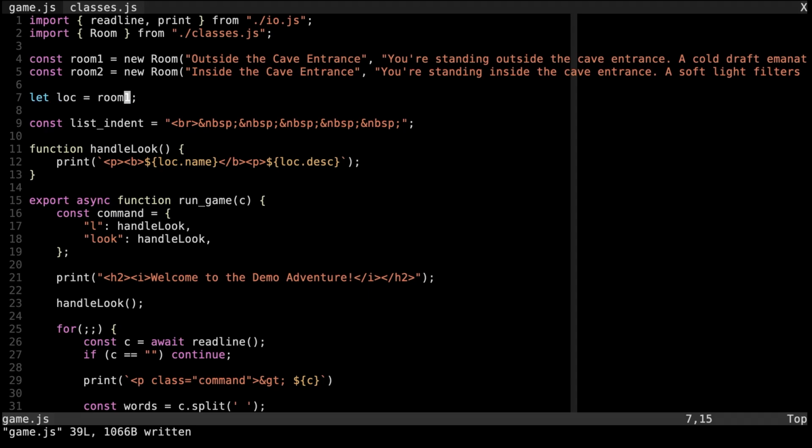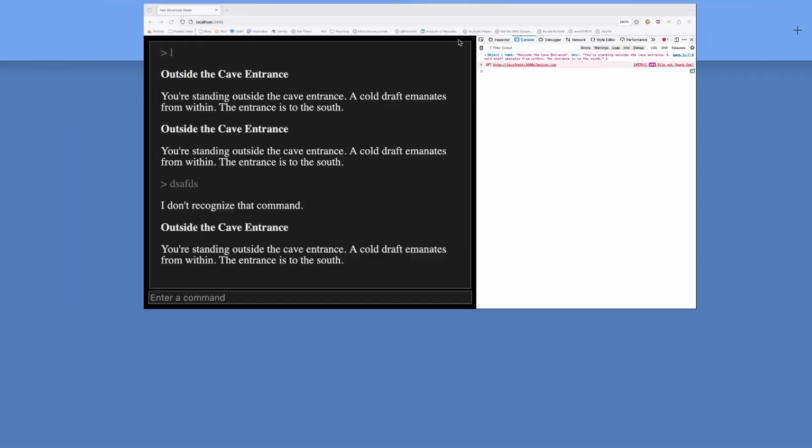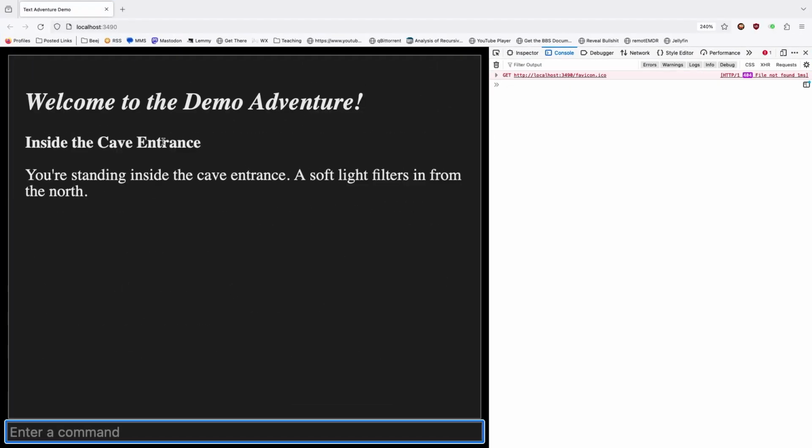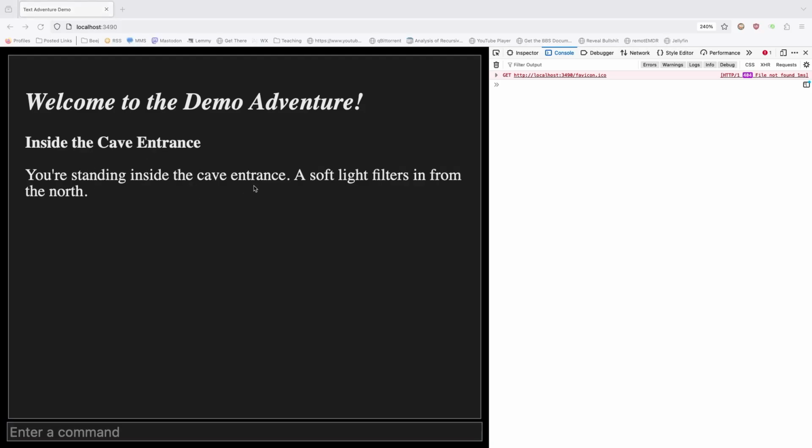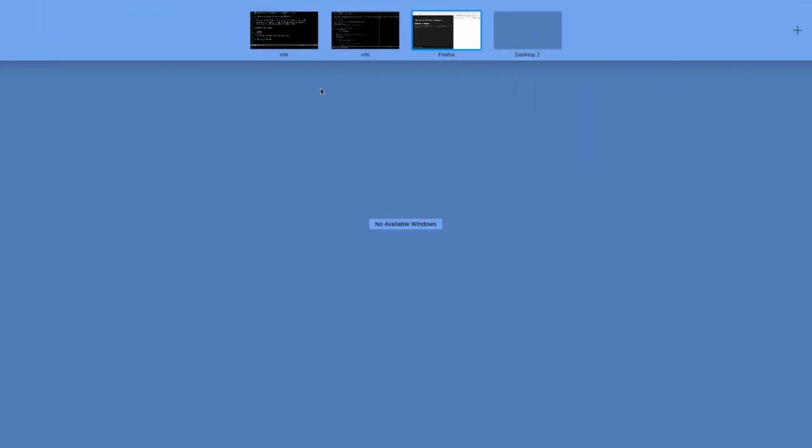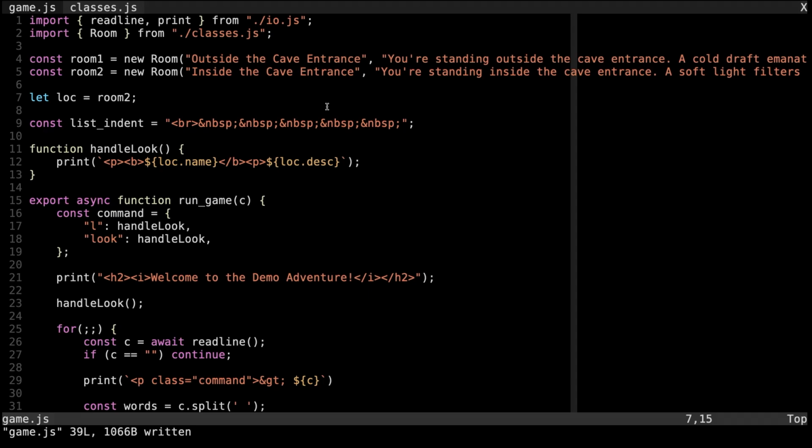So now if I change the location to room 2 at this point and reload, we should see that we're in room 2 instead of starting in room 1. Now all we really need to do is add a way to move between these two things. So I could start in room 1, and how can we connect them though?